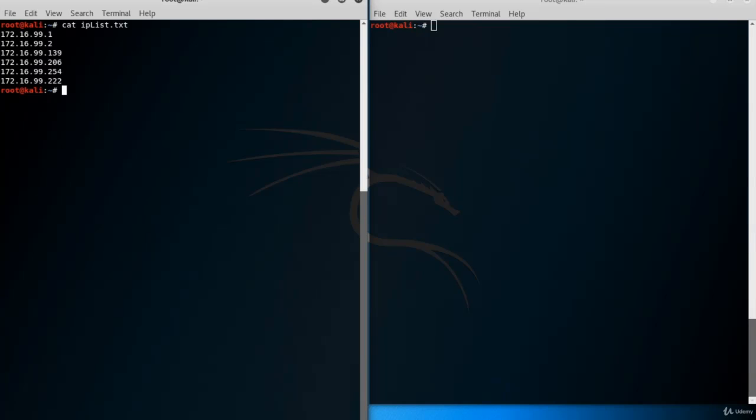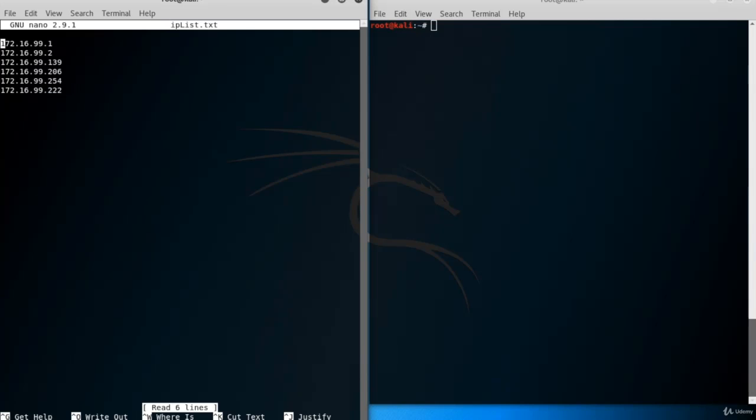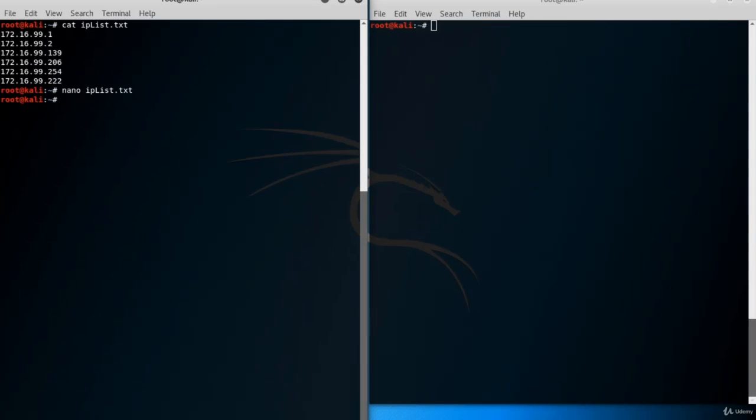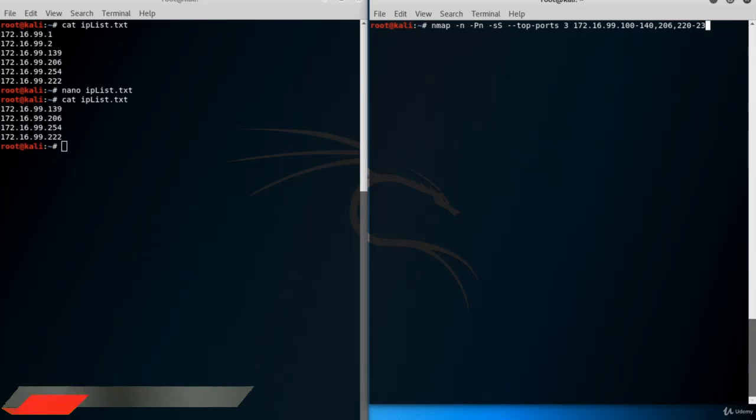We're not interested in the first 2 IP addresses, so let's edit the file and delete them. I use Nano text editor to edit the file. In Nano, use Ctrl-K to delete a line. Use Ctrl-X to exit Nano, press Y to save changes, and hit Enter to save on the same file. Type cat iplist.txt to look at the file again. Now we have 4 IP addresses in the file.